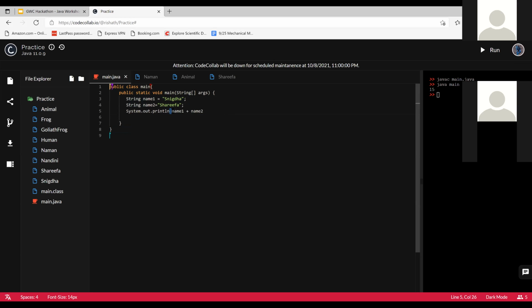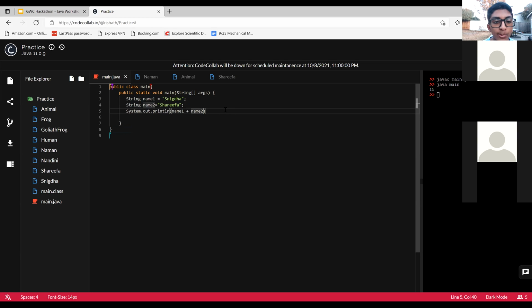And then you did correctly put the sum operator, and we just need to enclose it in parentheses because this is the value that needs to be printed, and that should be enclosed in parentheses in Java syntax. So now if we run this code, we'll see Snigdha Sharifa all in one string. As you can see, the sum of these two strings is just the concatenation of those two strings. That's the word, concatenation. I'll simply write that.